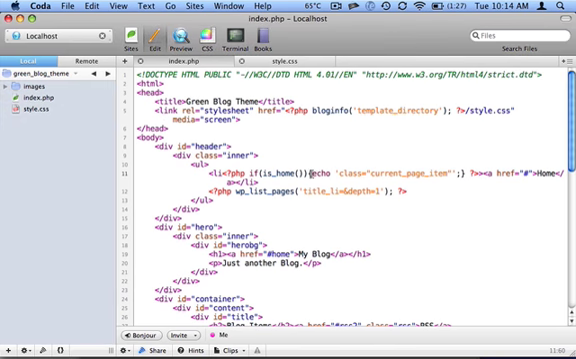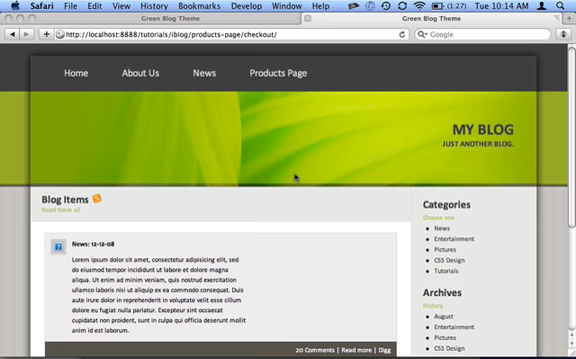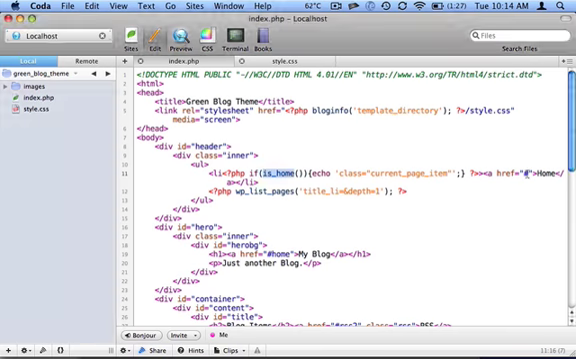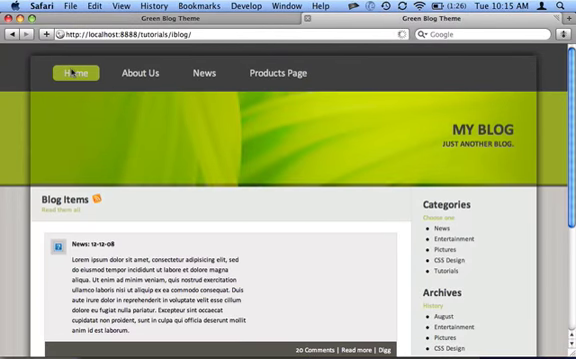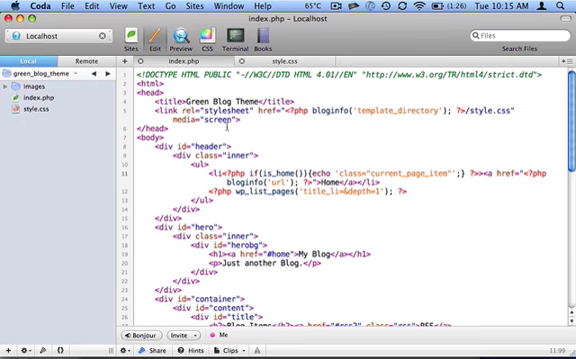That's strange. Let me figure out why. If is home, that should actually work. Oh, I know why. Because I'm on this URL. If we click on home, which it doesn't actually have a link to because we haven't put the link in, of course. So replace our hash with PHP blog info URL, and then that automatically puts our dynamic link. Perfect. There we go.